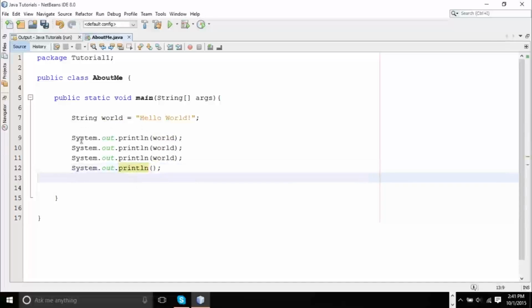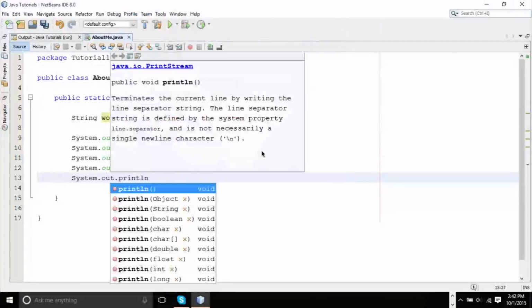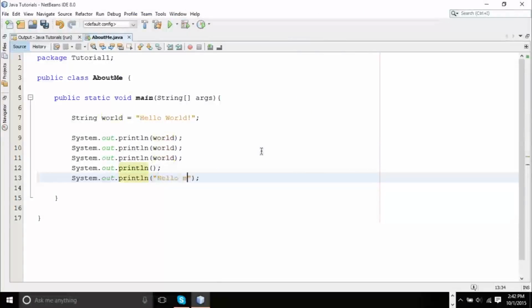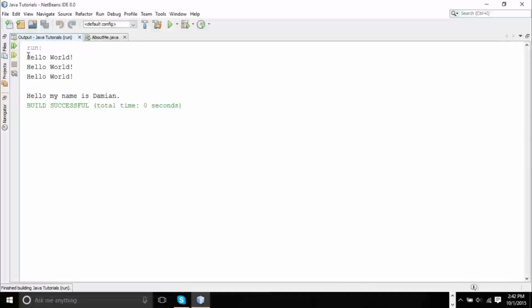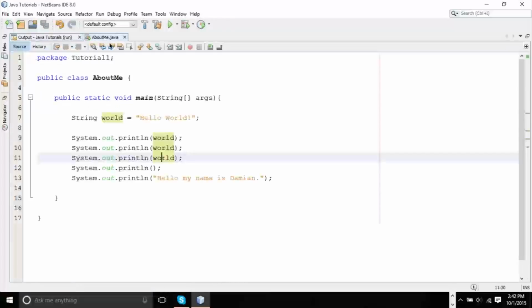So hopefully you understand the concept of system.out.println. Hopefully you understand the concept of a string variable and how to store something into a variable. The next thing we're going to do is we're actually going to make this a little more interesting. Say I wanted to say system.out.println, and say I wanted to say hello, my name is Damien, with a period, which is basically the same thing as saying hello world. If we were to run this, we would get hello world, hello world, hello world. We would get our blank line, and then we would get hello, my name is Damien, right?